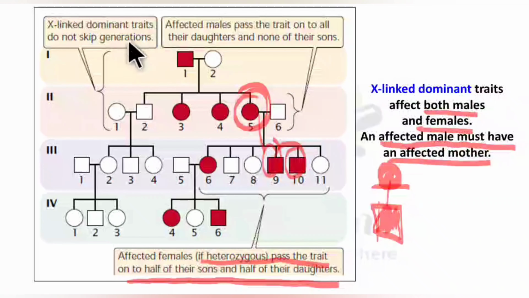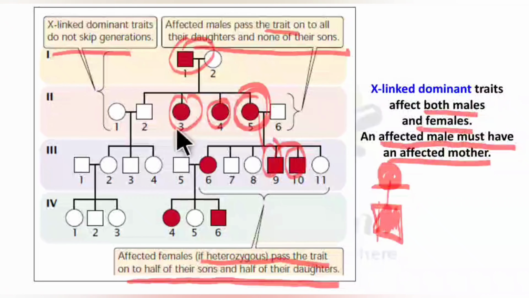And X-linked dominant traits do not skip generations. You can see हर generation में कोई ना कोई children affected है. And also affected males pass the trait on to all their daughters and none of their sons. जो male है affected male, उसने सभी females को trait transfer किया है and males को transfer नहीं किया है. Males को transfer कहाँ से होता है disease का? It is transmitted from the affected mother. So this is the characterizing feature of X-linked dominant.